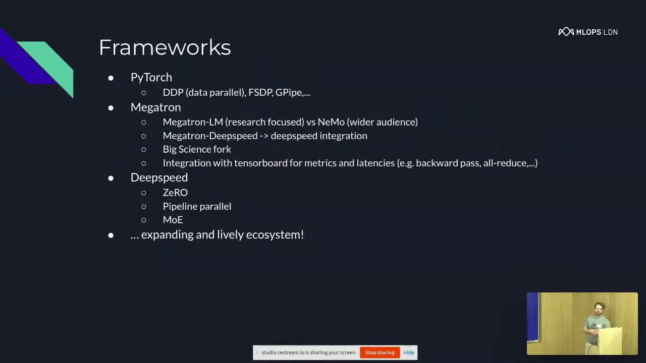So the last part is a few frameworks to try distributed training in real life. The first framework that I know of is PyTorch, because PyTorch has really great built-in support. So you have data parallelism through DDP, and you have FSDP, which is fully sharded data parallel. There are also other options like GPipe and a lot of open source projects, but I would say DDP and FSDP are the most well-known for distributed training.